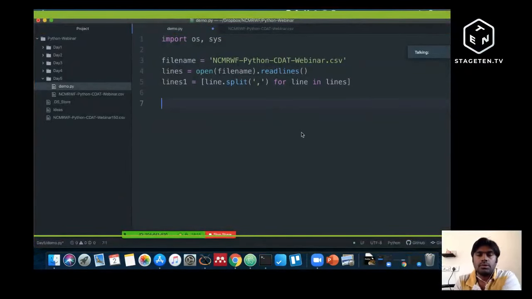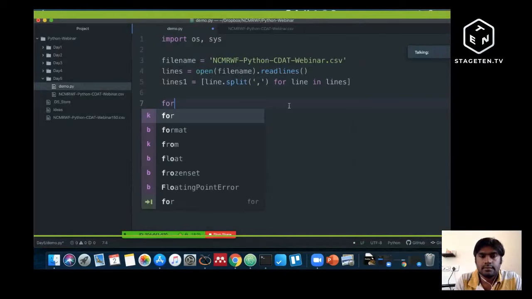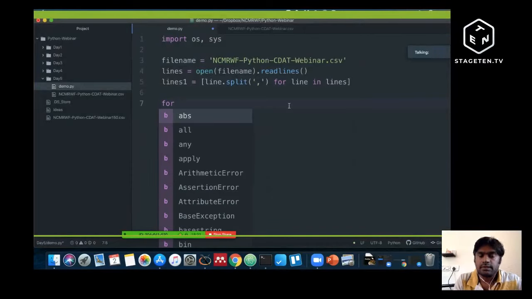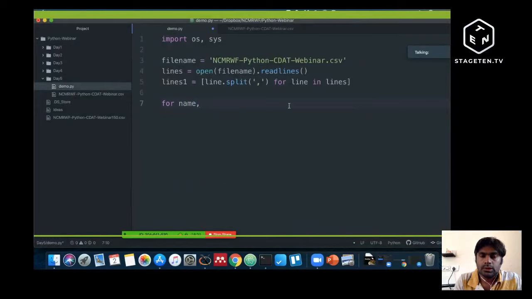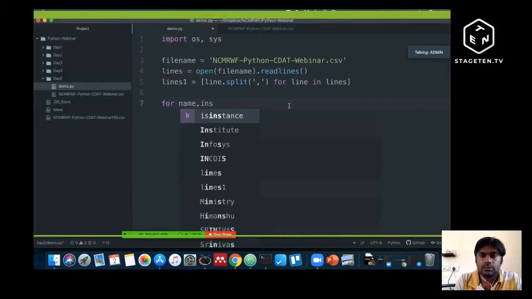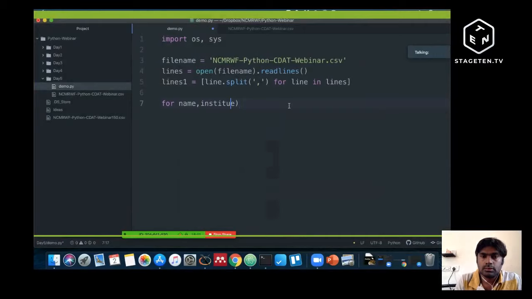So once I have done this, then I can go with the first field, which would be the timestamp that I'm omitting. The next is the name, and third is the email, which I'm also omitting. Then institute. This I want to collect.